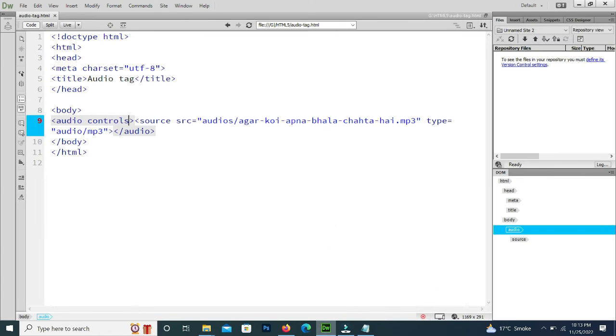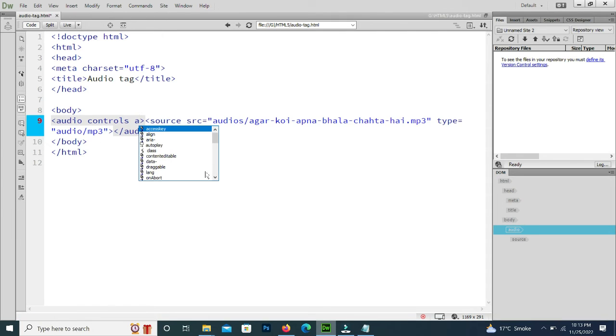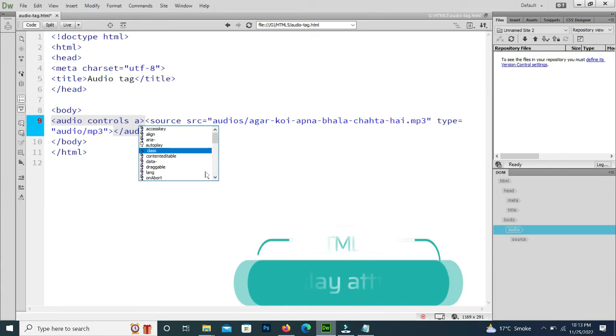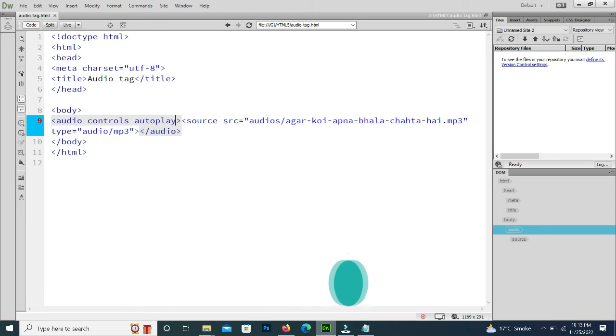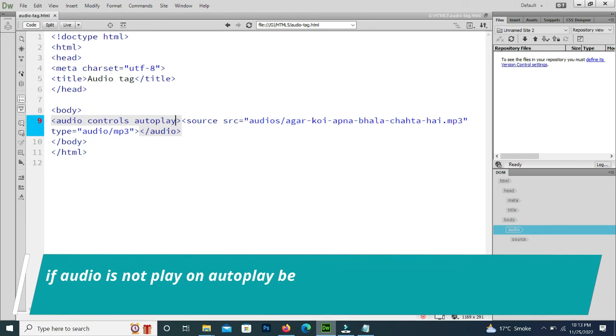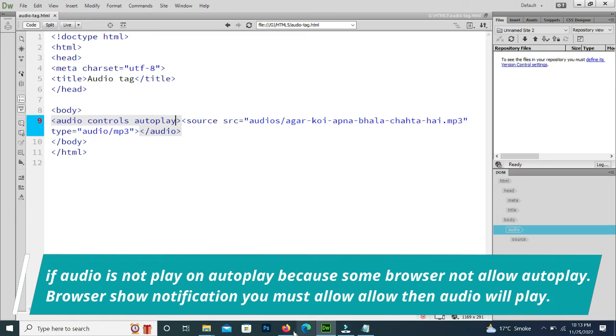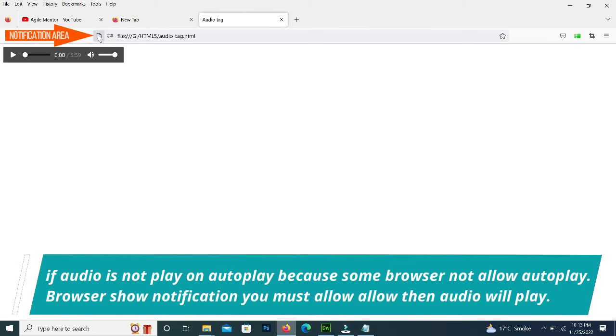If I want the audio to run automatically when our web page opens, then there is one more attribute, autoplay, right? If some browsers do not allow autoplay, then a notification appears in this location of the browser or in some other location of the browser. We should allow it to play audio so that it will run automatically when the web page is opened, right?